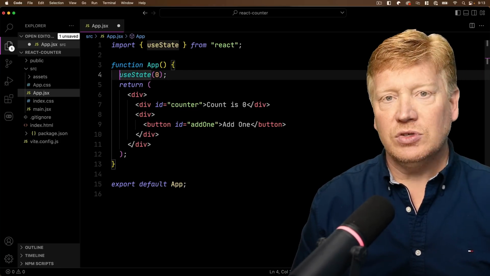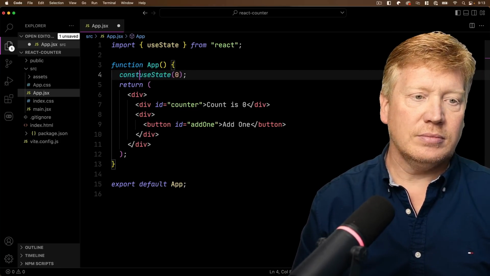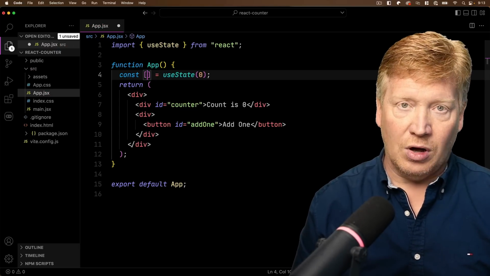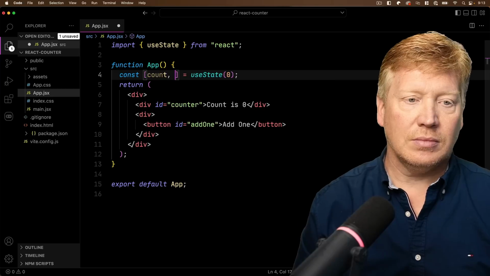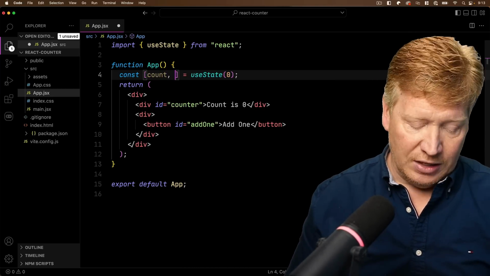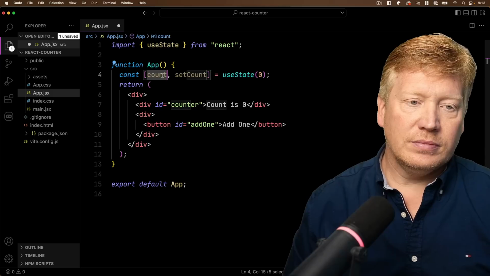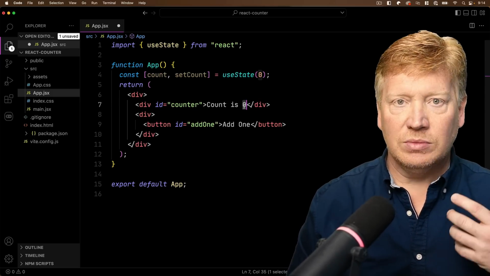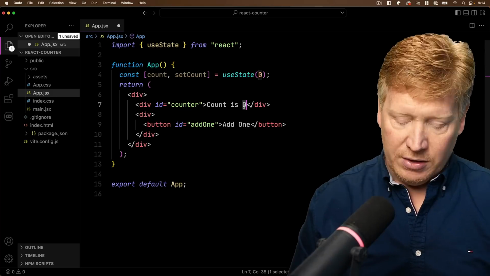And what comes out of useState is an array. And the first item in that array is the value of that state, so we'll call that count. And then the second item is a function that you can use to set that count, so we'll call that setCount. So now where do we use count? Well, we use count down here, so we need to replace this 0 with count.